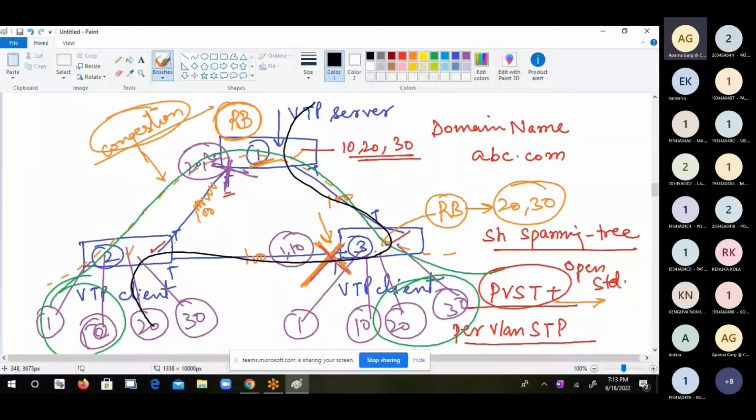Do one thing, take 3 switches, configure a VTP server, configure a domain name, and configure VLANs 10, 20 and 30. This you can do. Configure the trunk ports. This you can do. Do it, and share the screen after you are done and check with show spanning tree. Do this and then check with me.